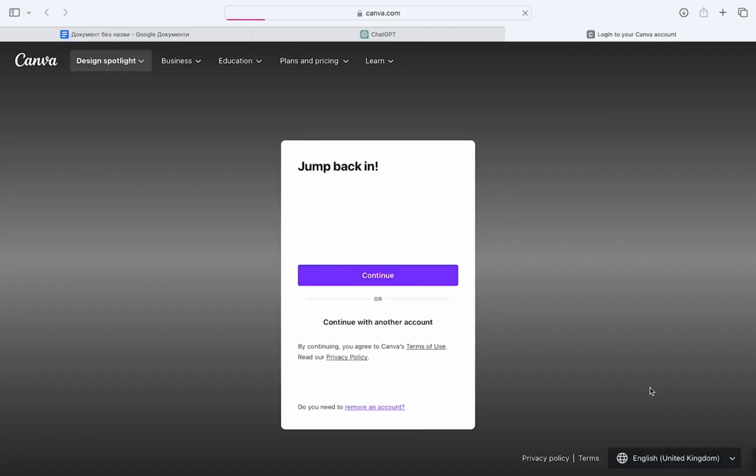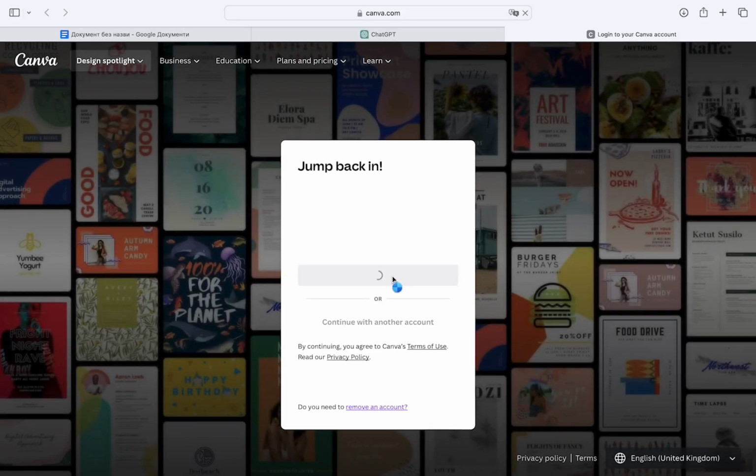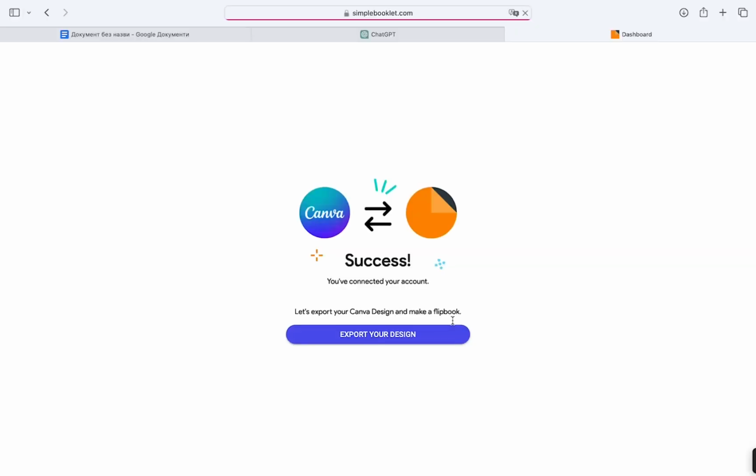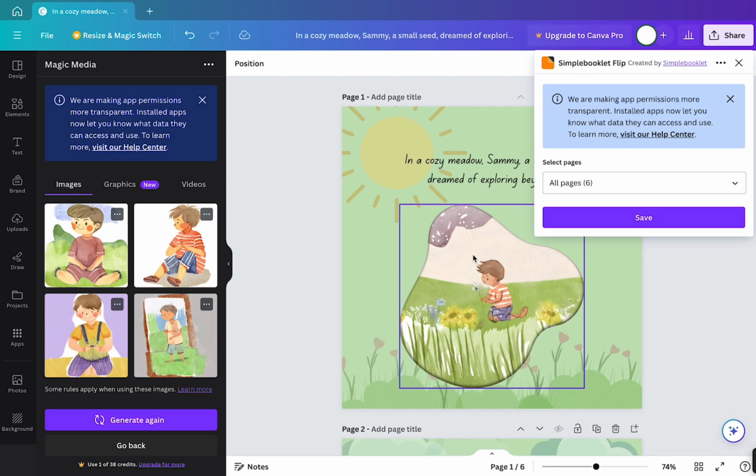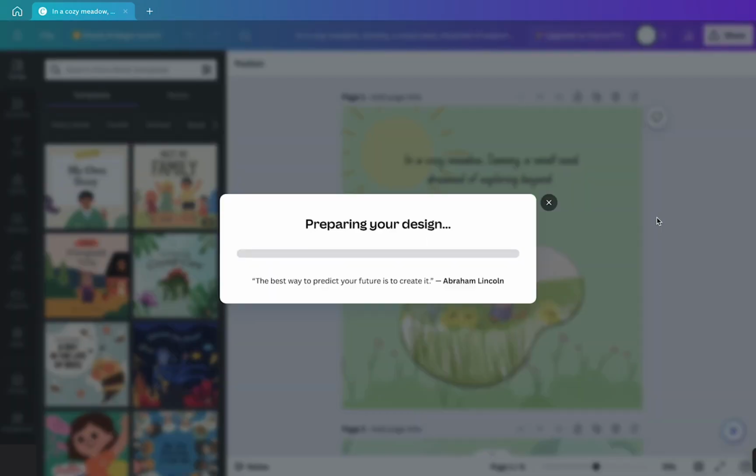Alright, now you should sign into your Canva. You can use your email, Facebook. We will use this website as a third party to create the book flip. Alright, now you should go to the Canva. Now you should save it.